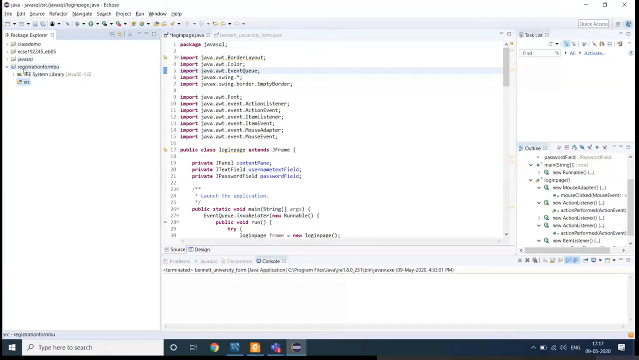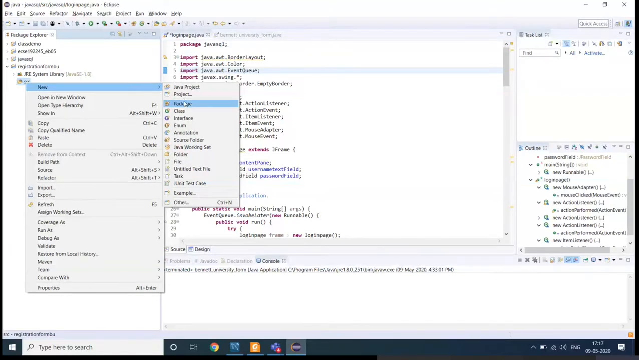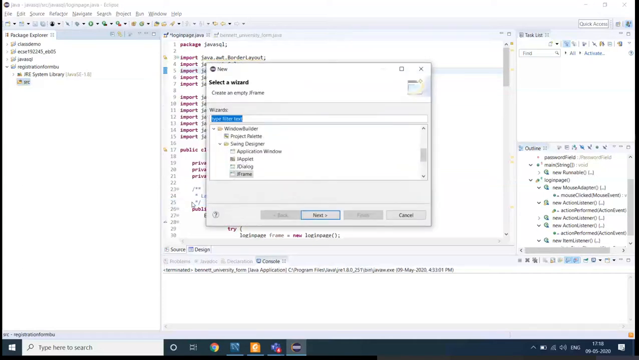is create some project. This is a project which I have created, named registration form BU, let's assume. After that, in your source file, you have to go to New, because we want to use the functionality of drag and drop. So you have to go to the Other option, and in Other you have to go to Window Builder.